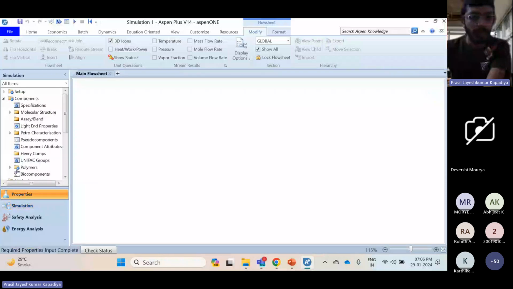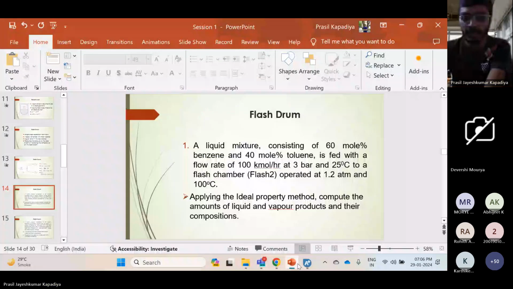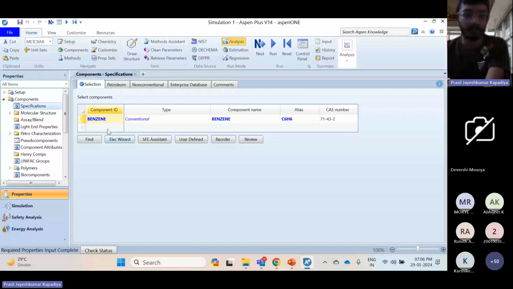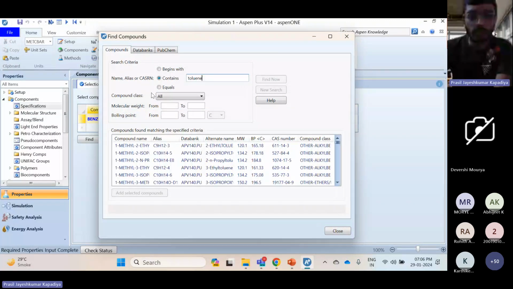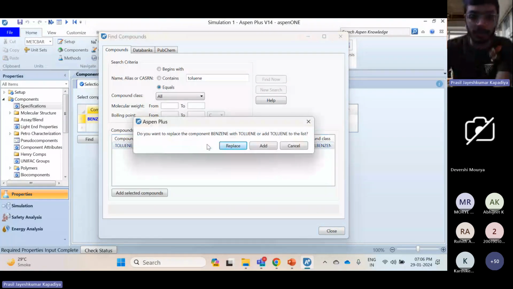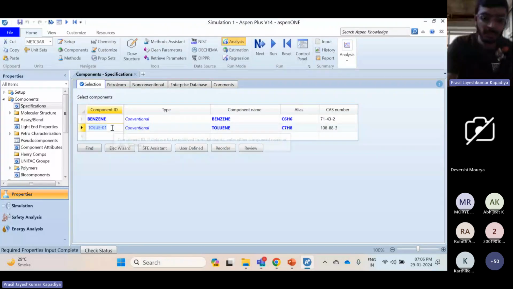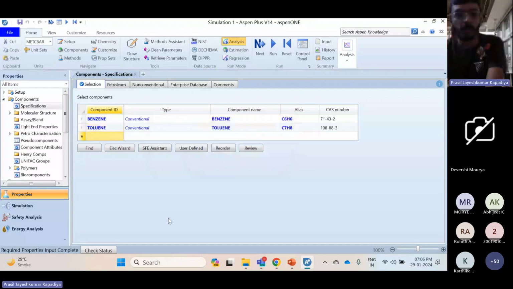So first, we will add our components. We have benzene and toluene. Benzene I have already added. We will now add toluene. Okay, I will go for equals. There are so many options available. Yeah, toluene. Add. Correct. So I have added benzene and toluene. I will rename it as toluene. Okay.